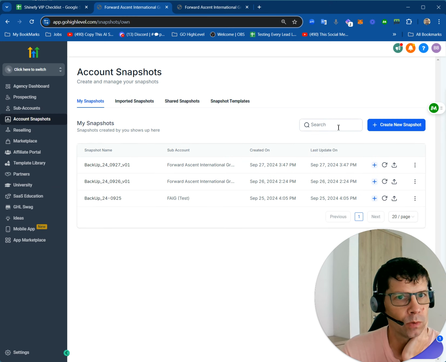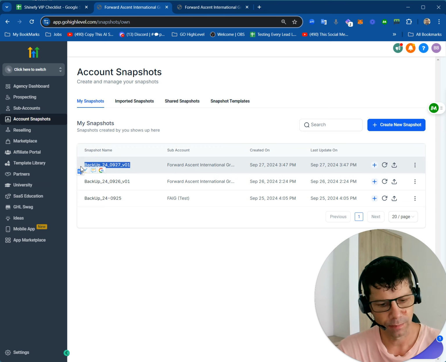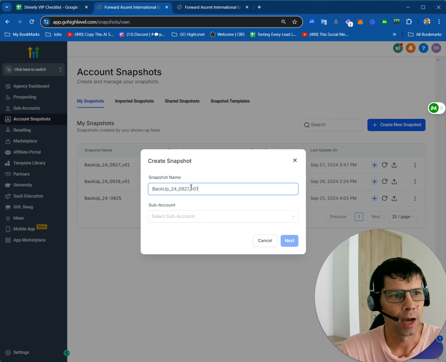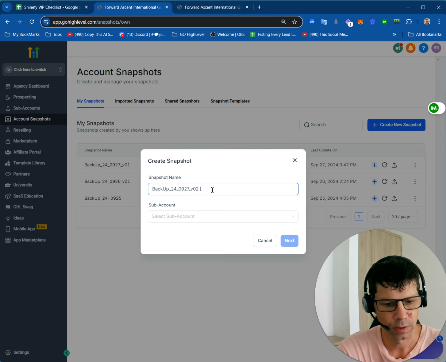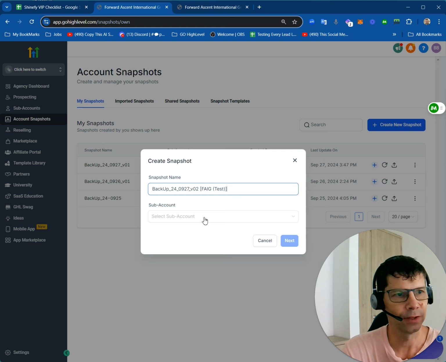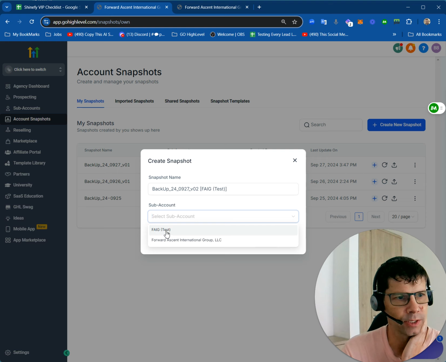The first thing I want to do before I do anything is make a backup. This is my method of backing up; you can create your own. So create a new snapshot. I use a method where I use backup date, and I'm going to make another version 2, and this is going to be for my sub-account FAIG test account. That's what I do, and you're going to see here there's the FAIG test account.